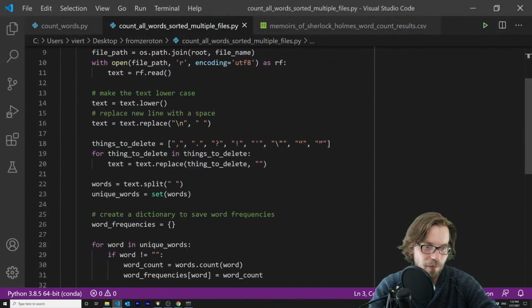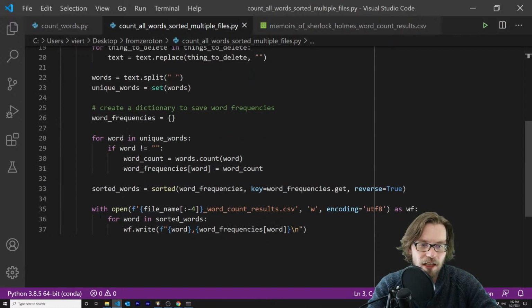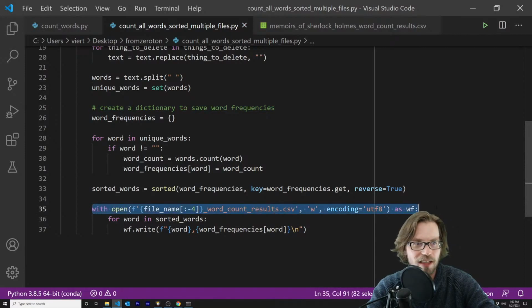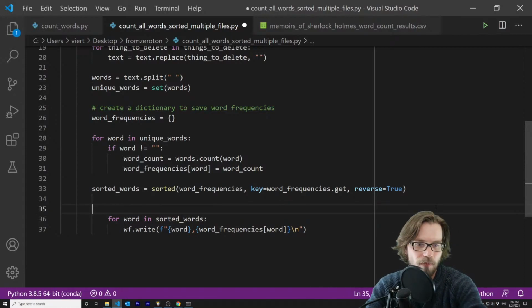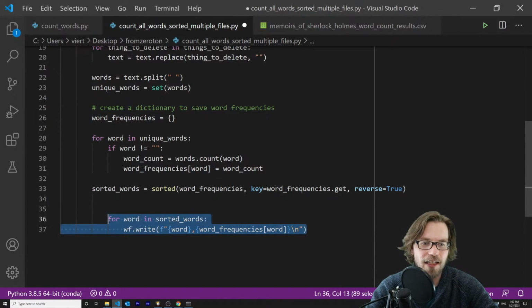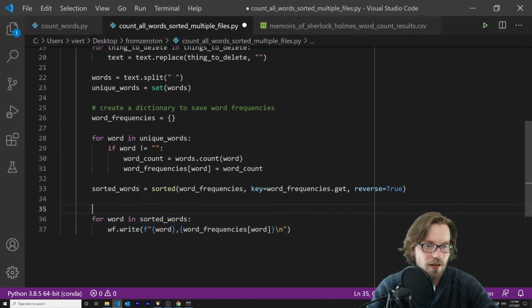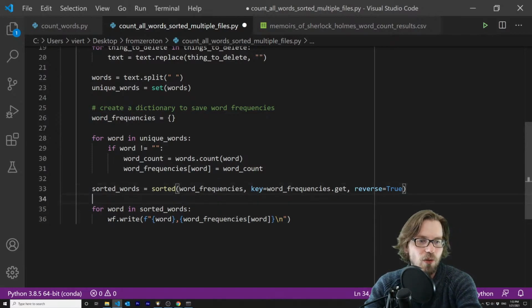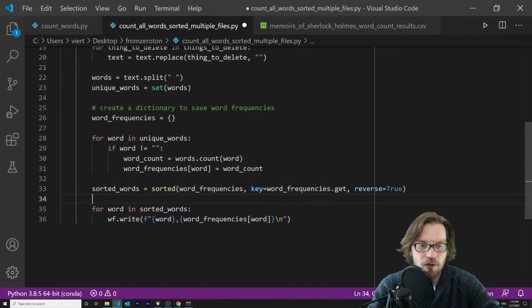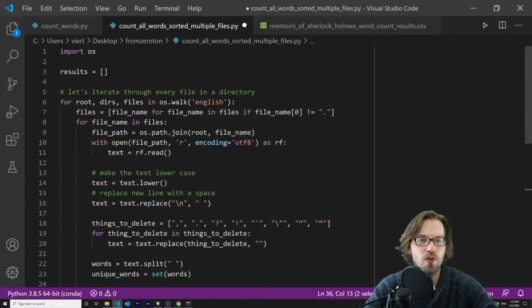Now, this could be a dictionary if I wanted it to, but a list is going to be relatively easy to deal with. And so down here, instead of writing this file, what I'm going to do is get rid of this. I'm going to make sure everything has the right indentation level, so I need to tab that back out. And so what I want to do now is go through every word in sorted words. And instead of writing, I am going to append to this results list.